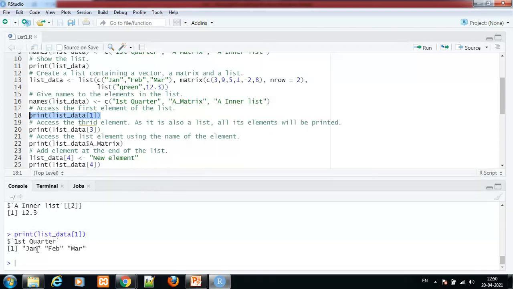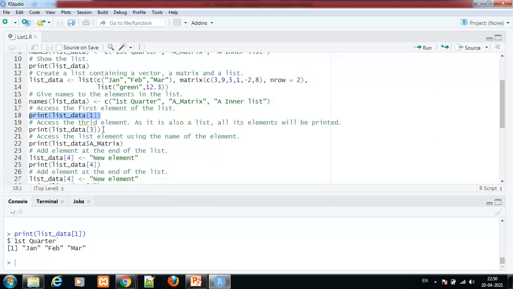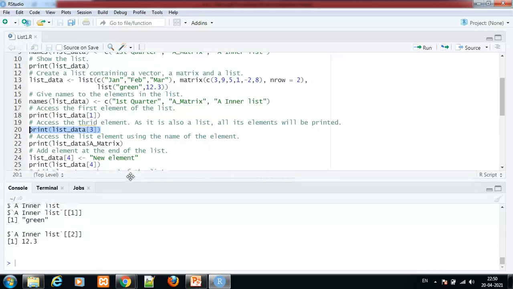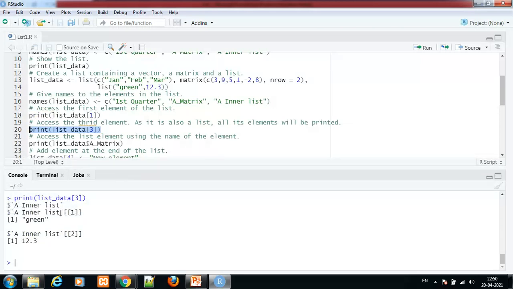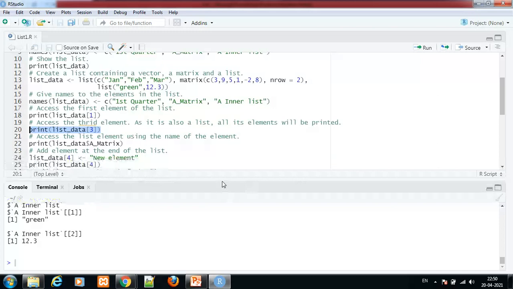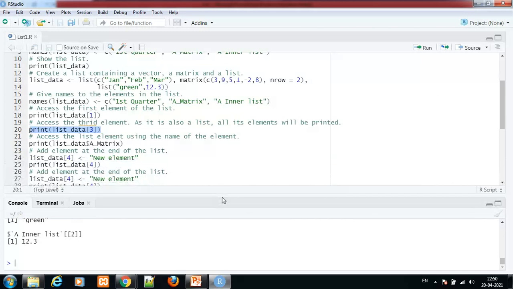First quarter: Jan, Feb, March, right? Then we will access the third element. What is the third element? It is the inner list. Here are two elements, 1 and 2, green, 12.3. Also, we can access the element using the name given to that element.